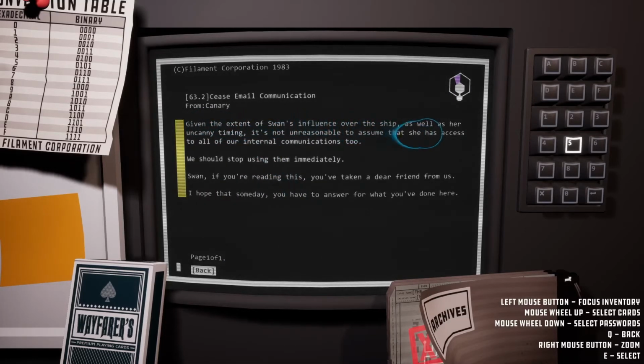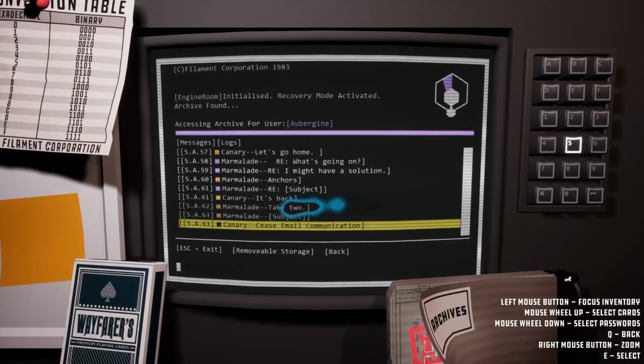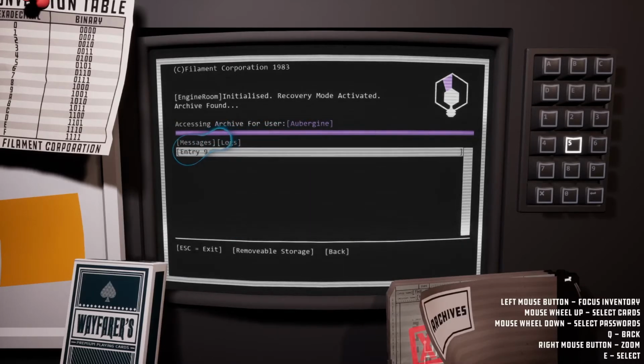Given the extent of Swan's influence over the ship, as well as her uncanny timing, it's not unreasonable to assume that she has access to all of our internal communications too. We should stop using them immediately. Swan, if you're reading this, you've taken a dear friend from us. I hope that someday you have to answer for what you've done here. Cool.